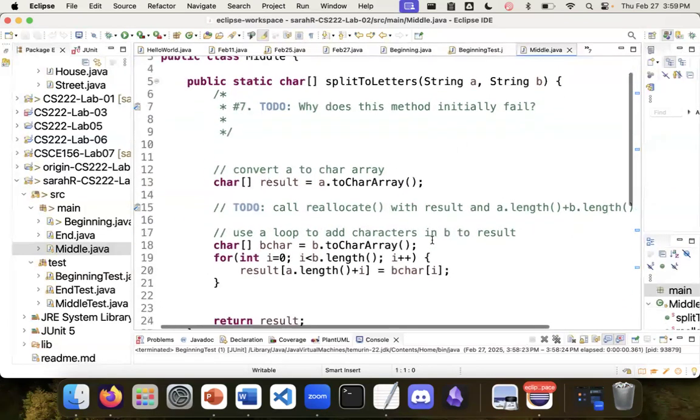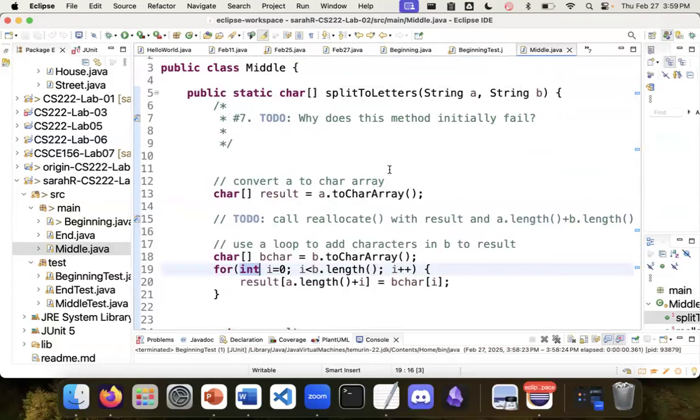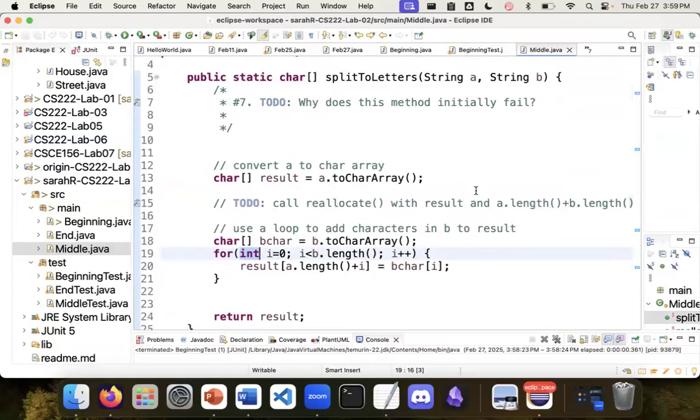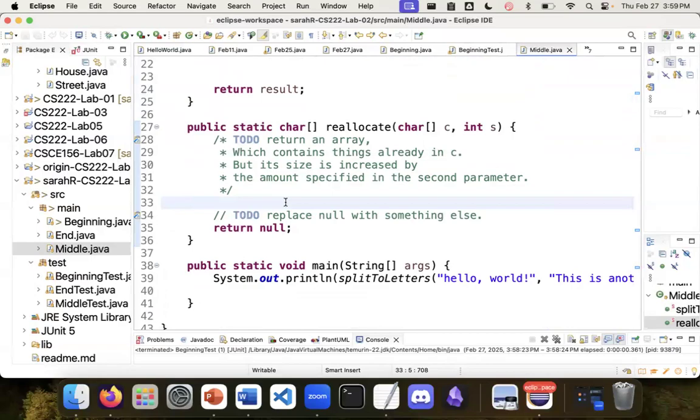I gave you a method split to letters. It's taking in two strings, and the goal is to split each into characters and save them all to one array. So if I have hello in one and hi in the other, I want an array with characters HELLO, HI. That's the goal. And your job is to call reallocate and implement reallocate down here, to figure out how to actually reallocate this array. That's the goal.